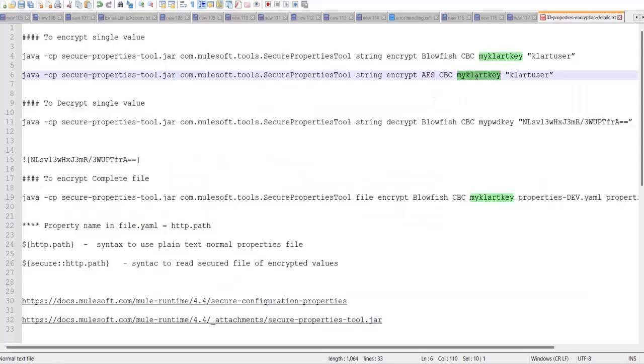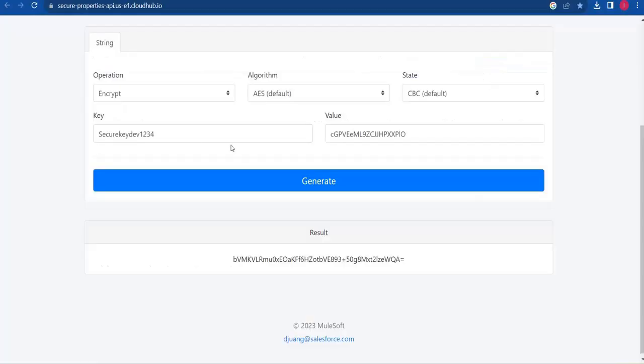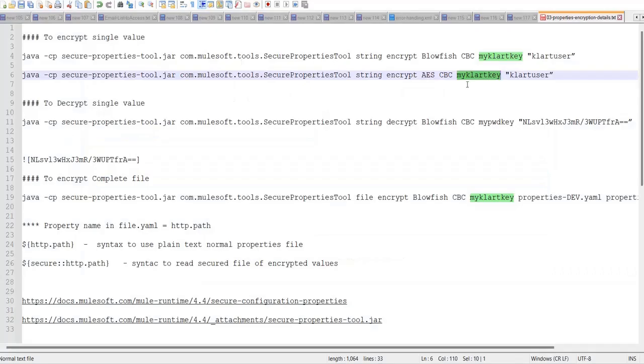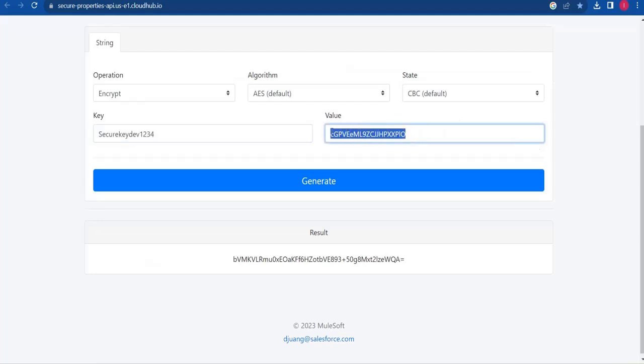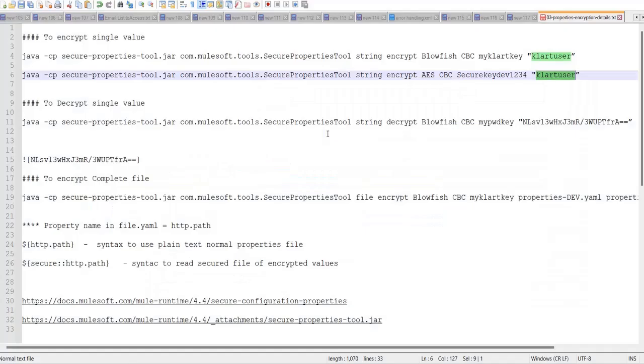And now this is the key. Earlier I just used myclark key as the example. Now what is our key? This is the key, so copy this key. Your next argument is this key. And in the quotation, you need to give the value which you want to encrypt. So I want to encrypt this value now. So you need to use this. Now copy this entire command.